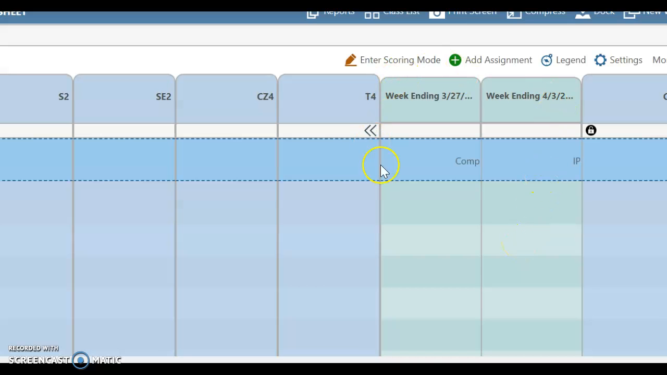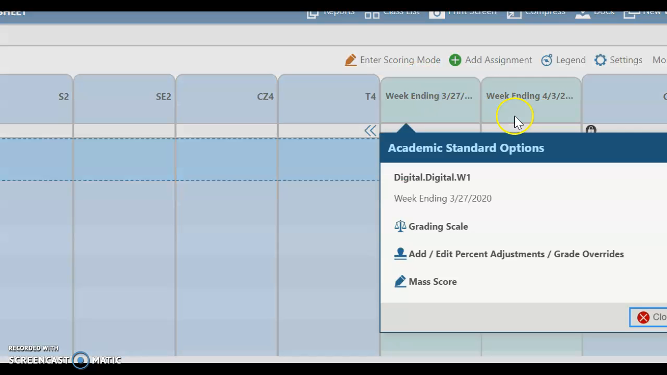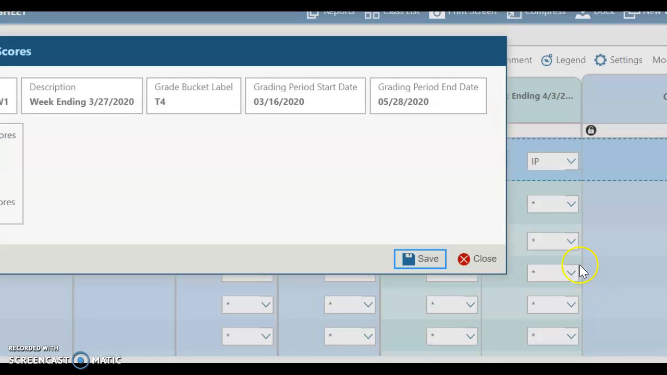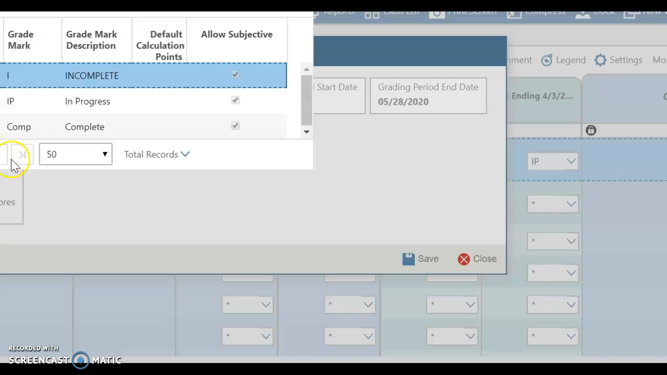So last time we learned how to add these weeks, and this time we're going to show the next part that we need to do. So after you have these in, you're able to go and click on here and hit mass score, and you can assign complete, in progress, or incomplete for your students.